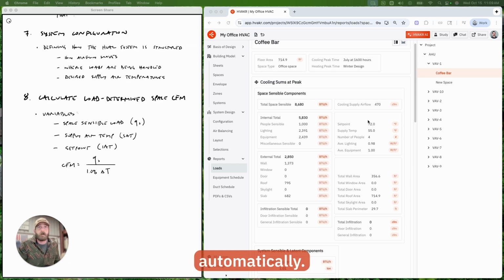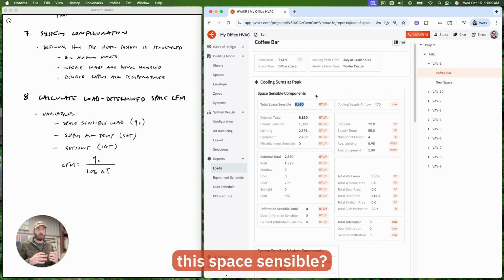HVAKR does this calculation automatically. We can see when I'm looking at an individual space, I can see what the supply airflow is for that space. And it's using this space sensible load. Now, why is it using this space sensible?